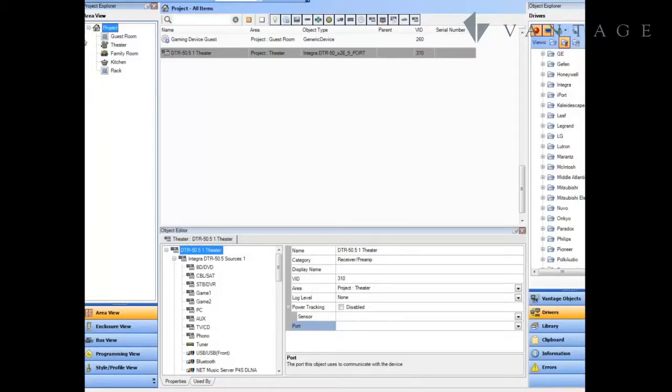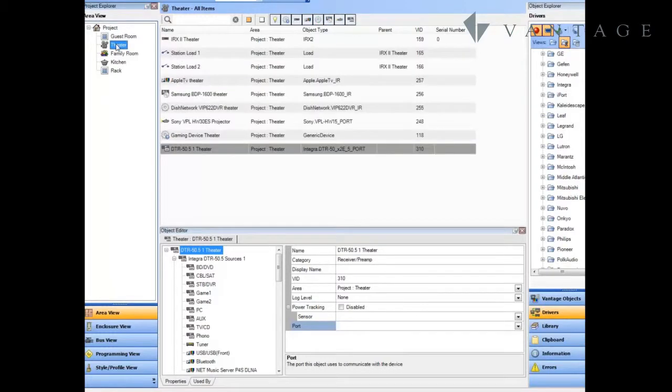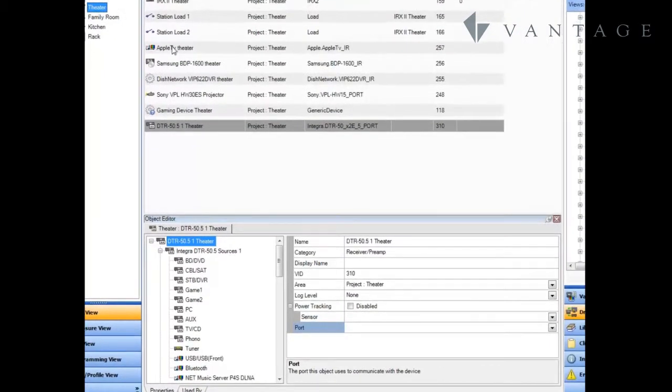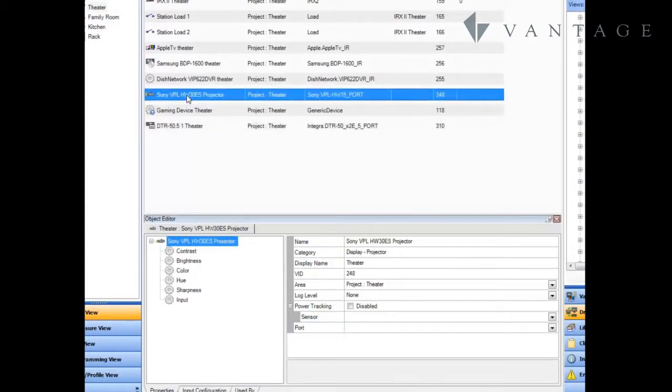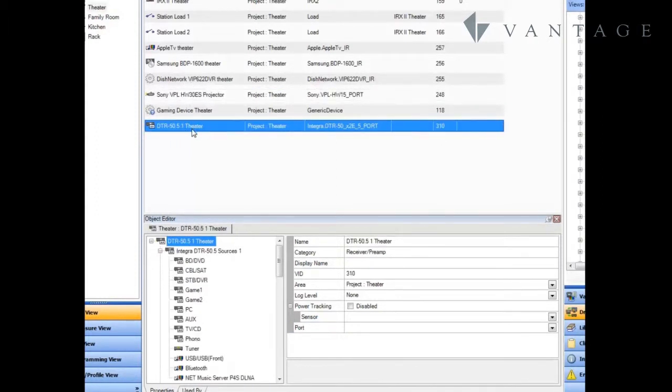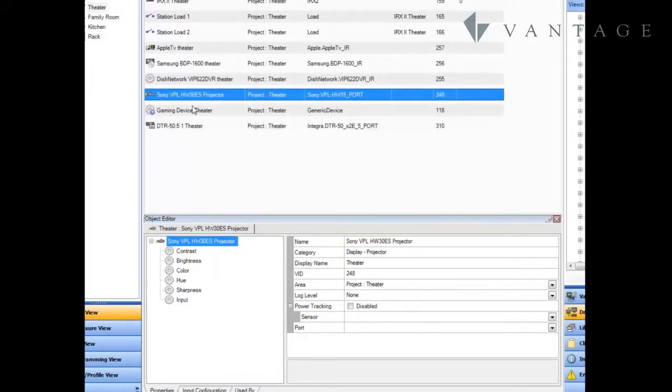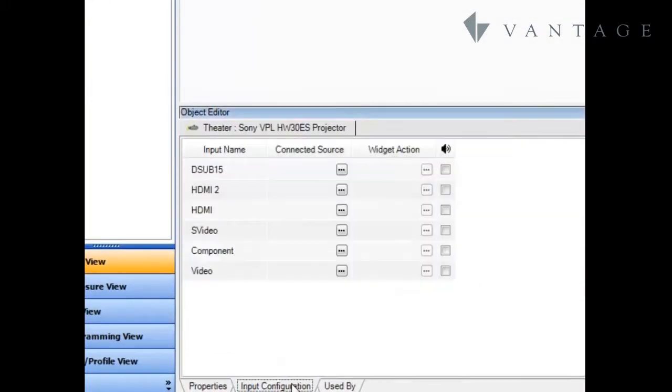Our diagram represents, as before, the equipment and its interconnections. This example is our dedicated home theater. We have the same set of sources as in our first scenario, but a projector instead of a TV and a receiver. Again, we'll examine the input configuration tab of the display device, this time the projector.